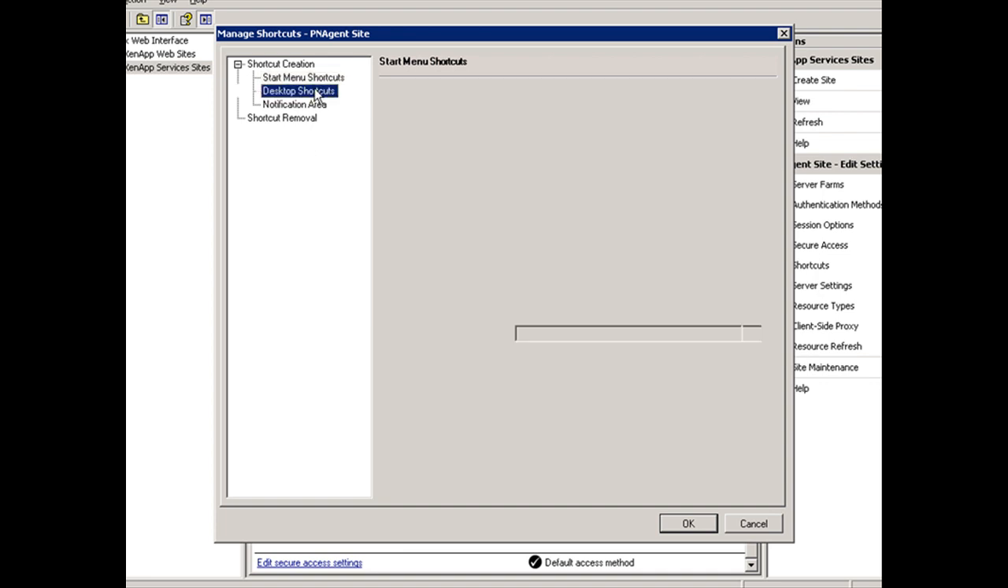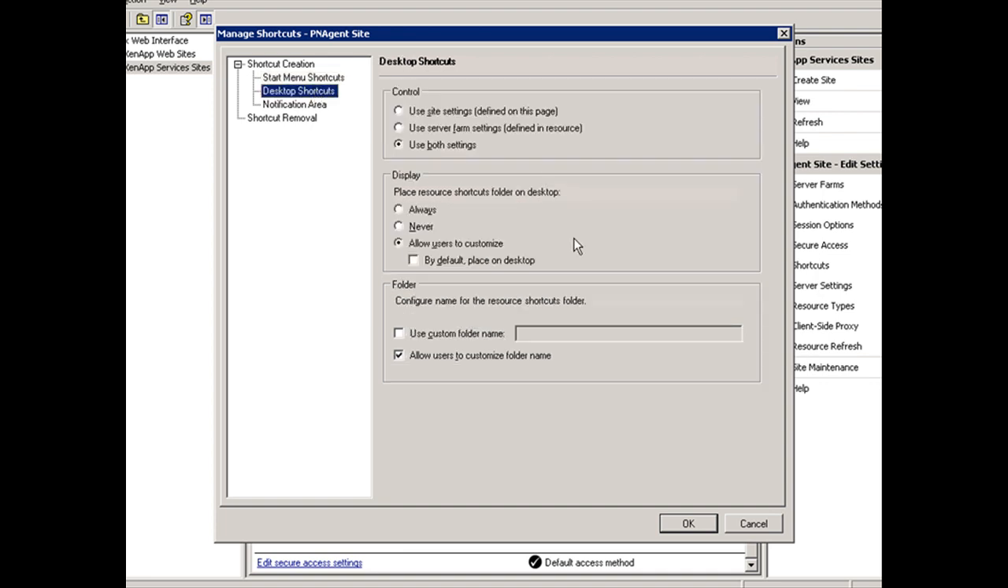From a desktop shortcut perspective, you can do the same thing. You're allowing the user to customize, and that's what gave us the ability to put these shortcuts on our desktop. So if I click on never, they never will be able to do that. And you can also here create a folder on the desktop for the users if you wanted to do that. And let's go ahead and see how that works. And let's not allow the users to be able to change that name.